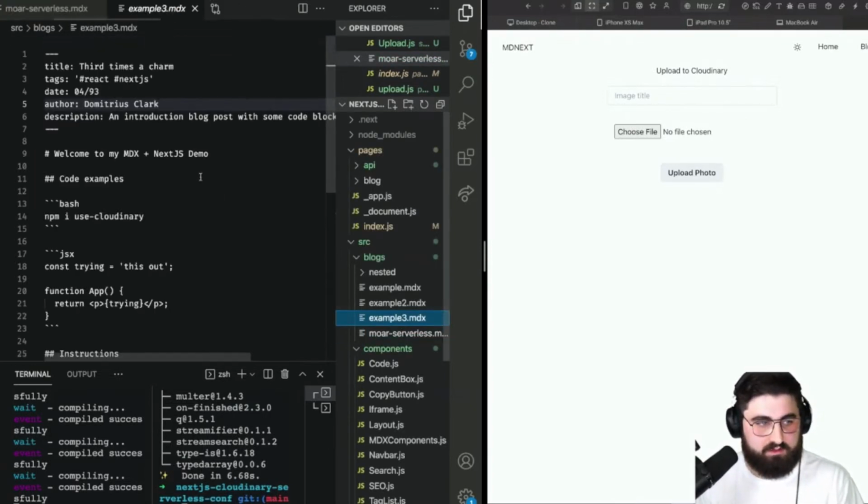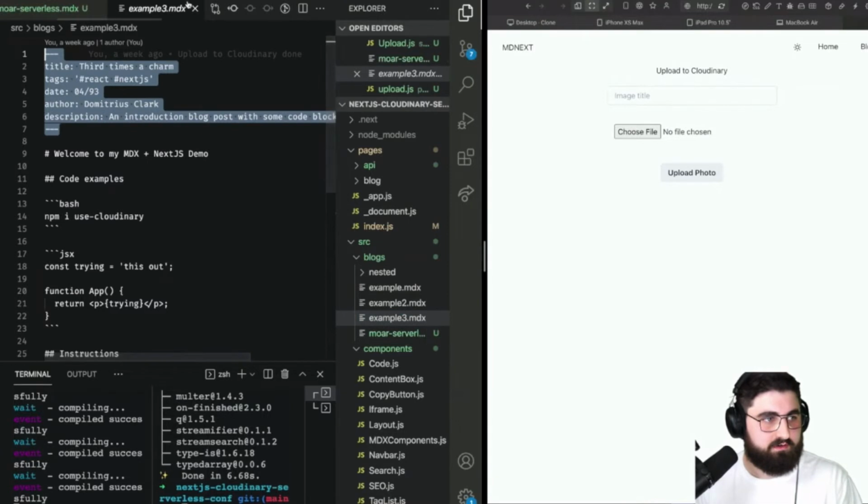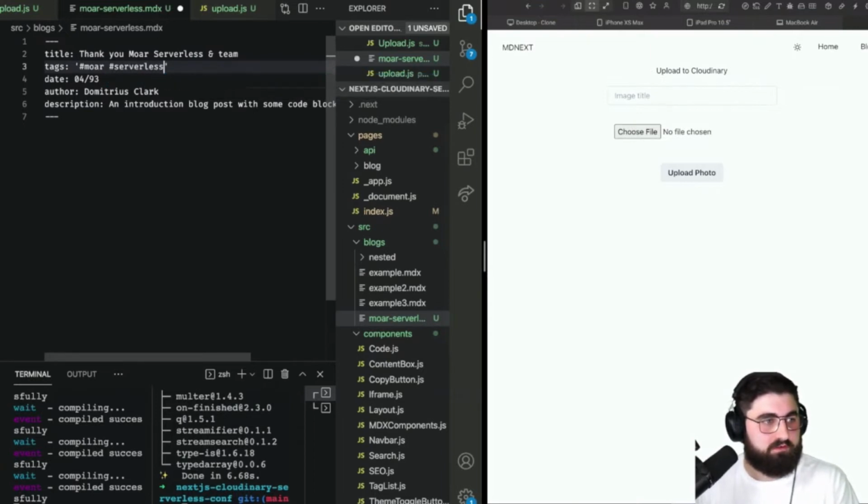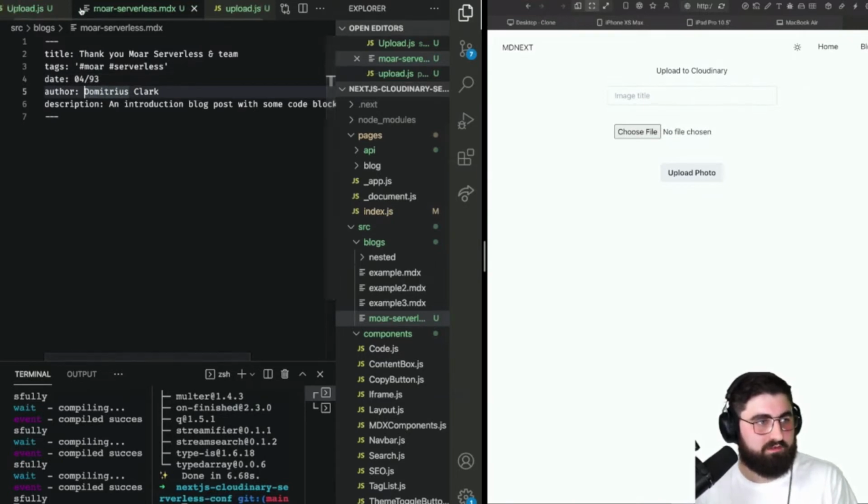.mdx. And then in here, we'll just grab what we have in here for the front matter, because that's really all we need. It's all we care about. More serverless. So we'll say, thank you, more serverless and team. Because you know what? The team needs some thanks sometimes. This is a hard thing to set up. Thank you so much, more serverless team. We'll do more serverless. And then a lot of this other stuff doesn't really matter.